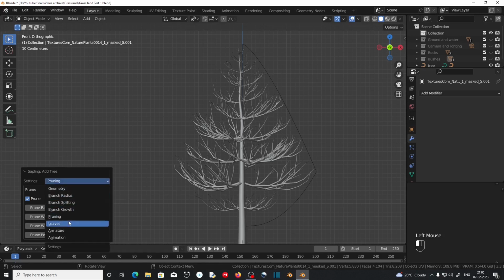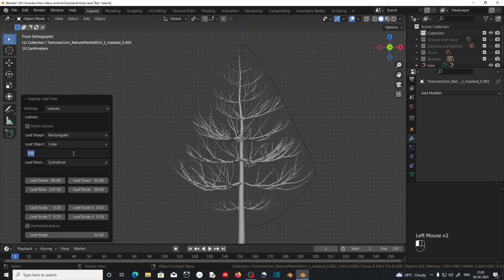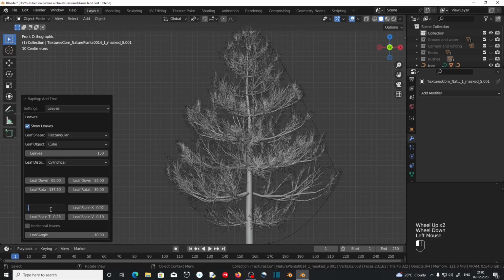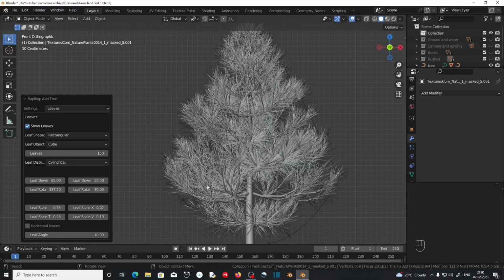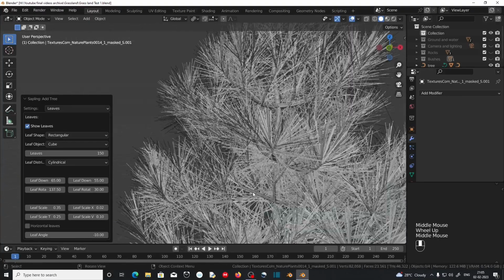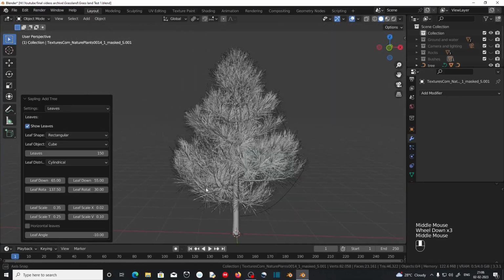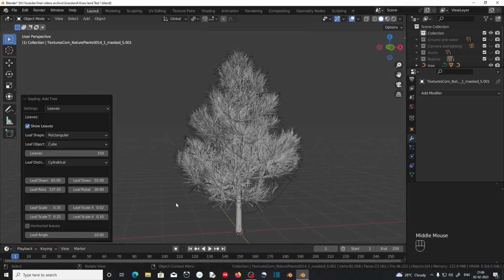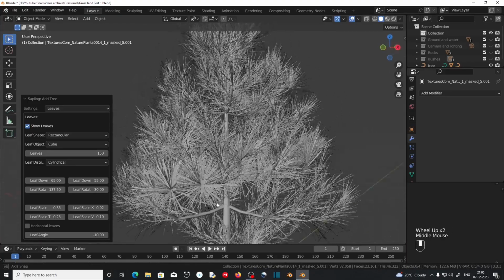Then go to leaves. I'm going to change this to 150. Turn on show leaves. I'm going to change this to 0.35. So I want my leaves to look really big so that I don't need to increase the leaf number. If you increase the leaf number a lot, it will increase the poly count.